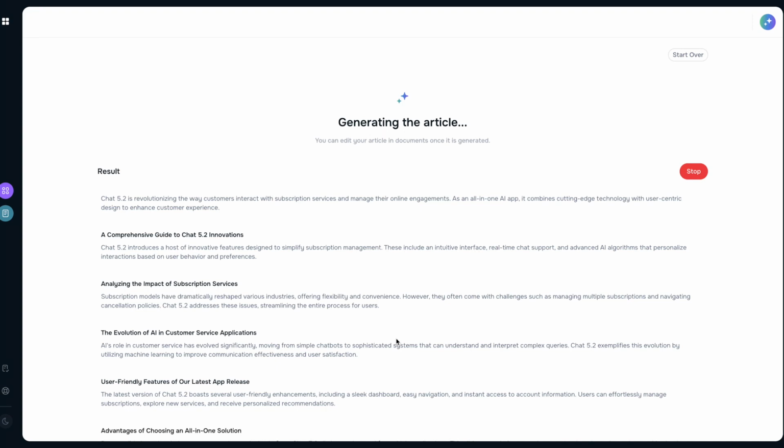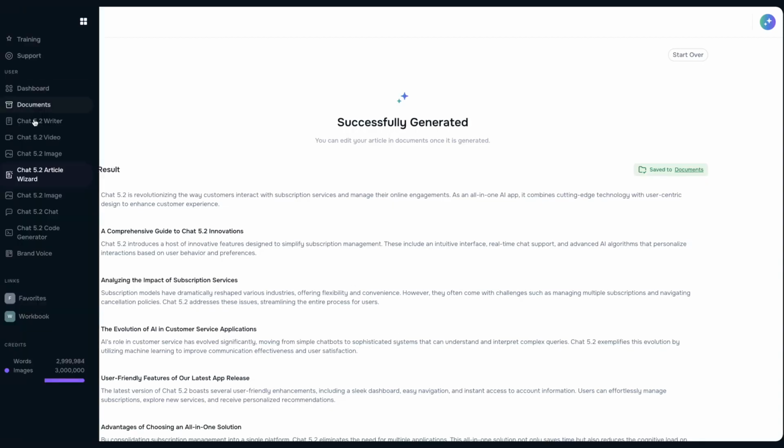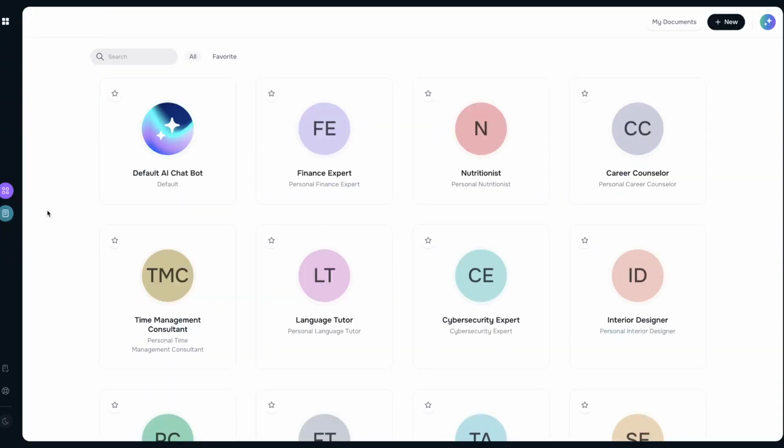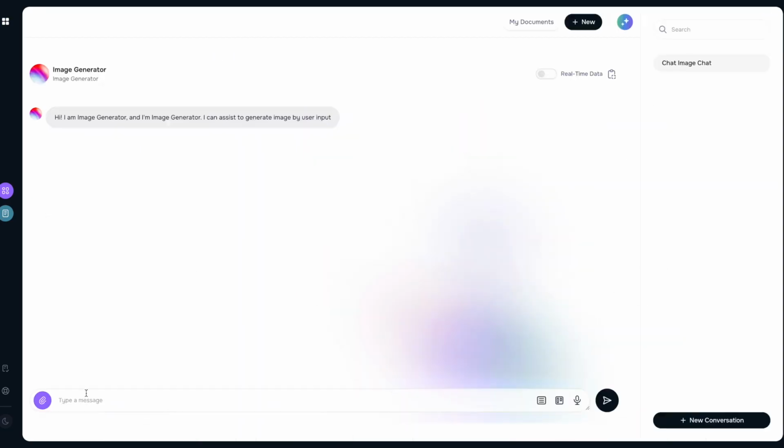But we didn't want to just give you a sales page wizard. We wanted to give you something that you can use in any situation you want. So you also have access to 10 different agents that are optimized on their subject. So if you want a finance expert, a nutritionist, an interior designer, you can chat with these AIs, you can send them images, and it uses that Chat 5.2 engine to give you the most up-to-date, the best information possible. Or maybe you want to create an image.